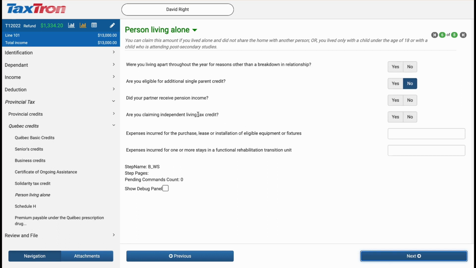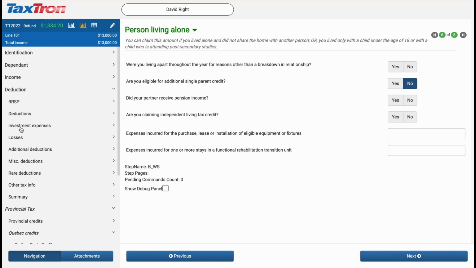Remember, to obtain the Solidarity Tax Credit, setting up direct deposit is essential if you haven't done so previously. To access the direct deposit form on TaxTron, navigate to the Deductions, expand the Other Tax Info section, and select Direct Deposit.